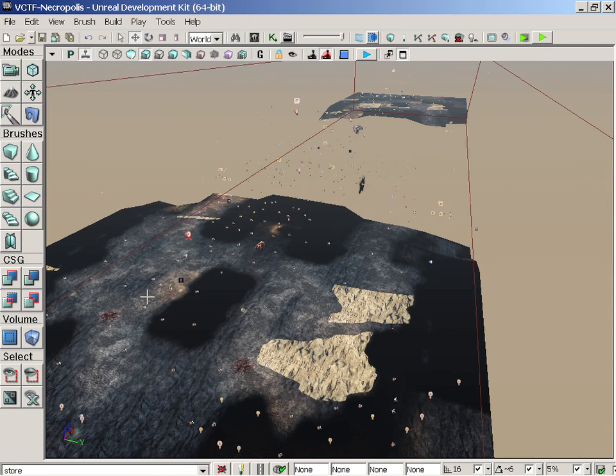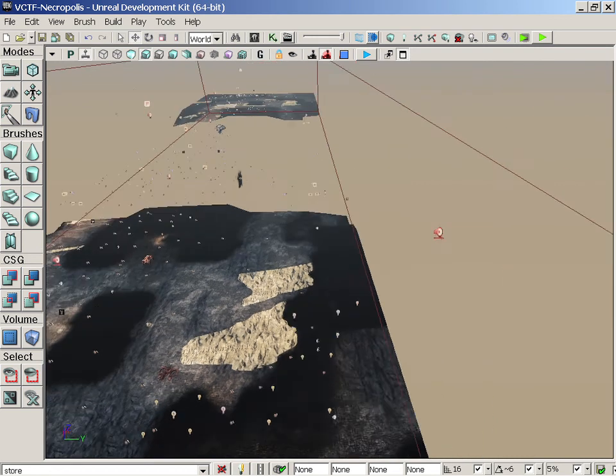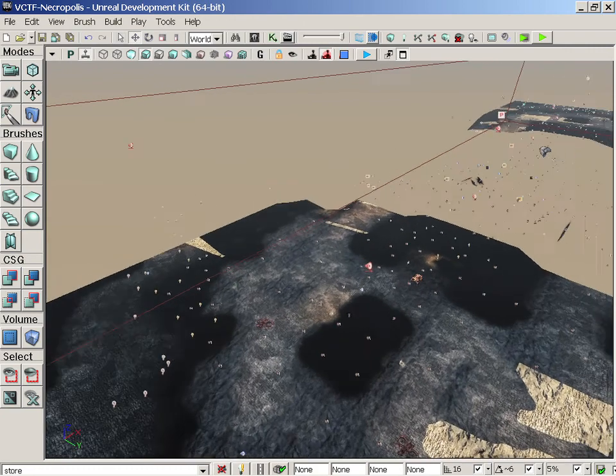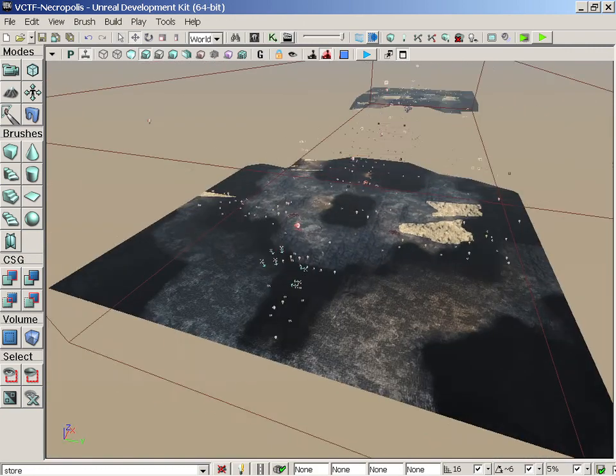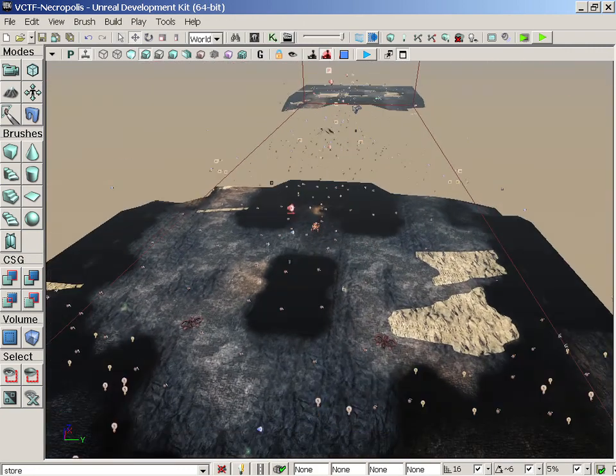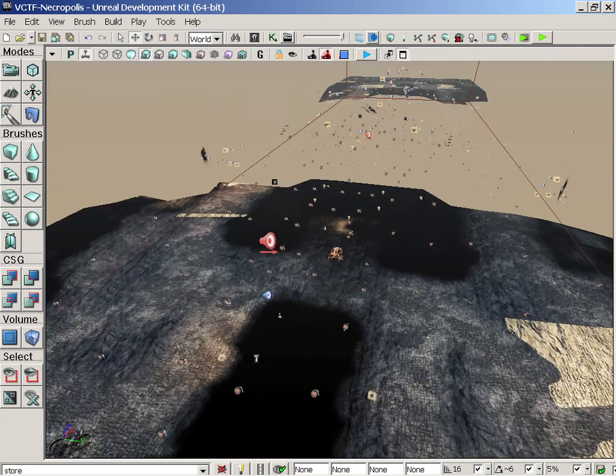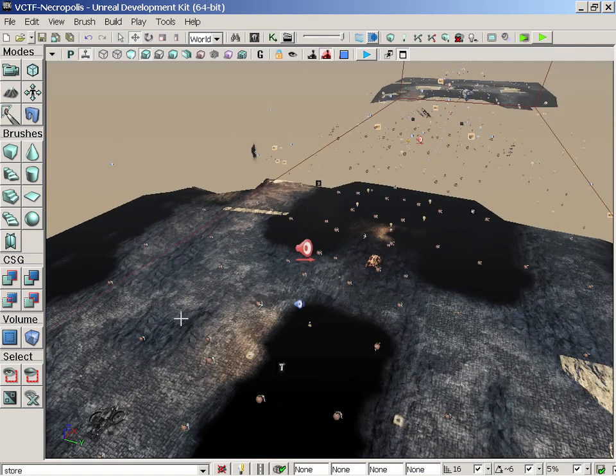If you came from a background of, let's say, just 6-8 years ago, you would say it is pretty amazing how far and how fast we've come. And the UDK is a perfect example of that.